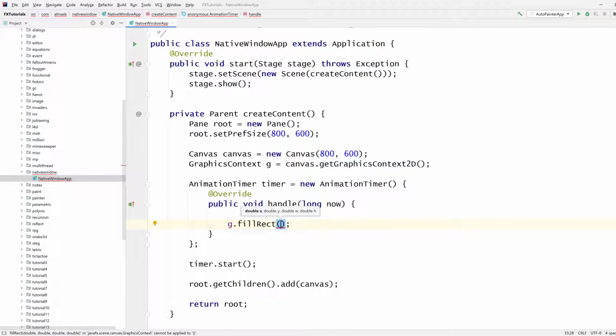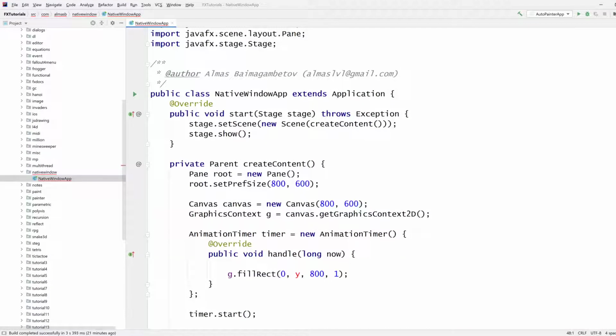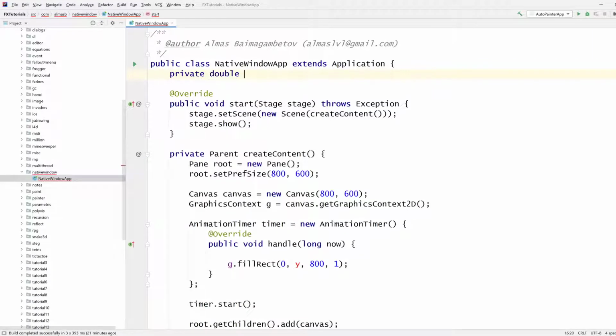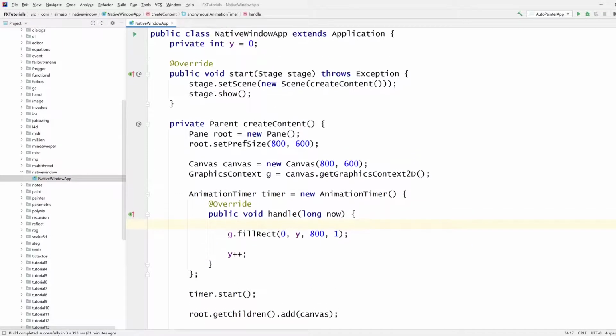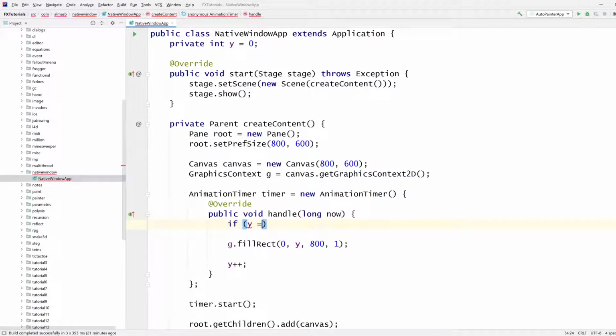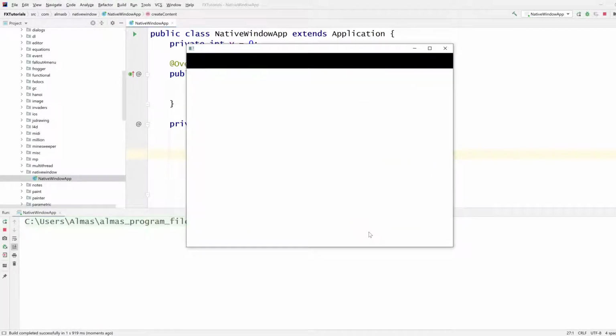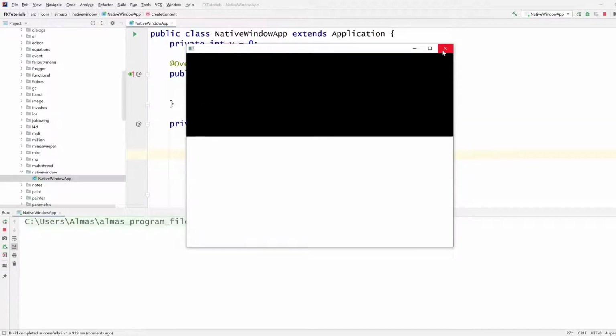Fill rectangle, x is 0, y is something, y. Width is the entire width, and 1 height. Actually, let's set it to int. Then we should be able to draw rows, right? That's what I'm planning to do. And imagine, well, actually you don't have to imagine it, we can just run this. If y is 600, then simply return. Let's try this. Yeah, that's what I want. Okay, looks good.